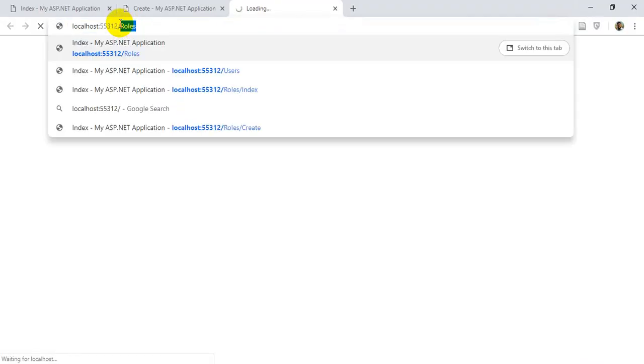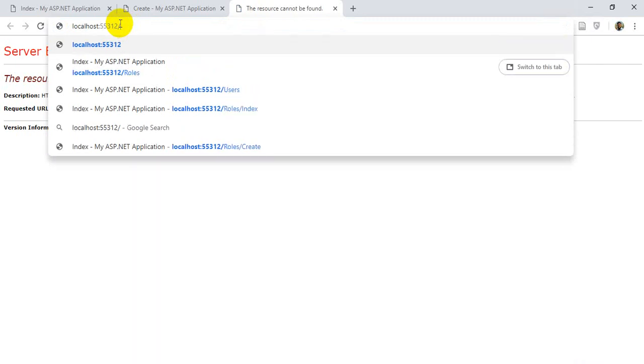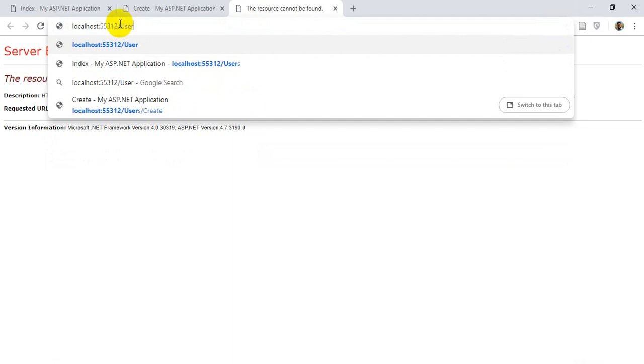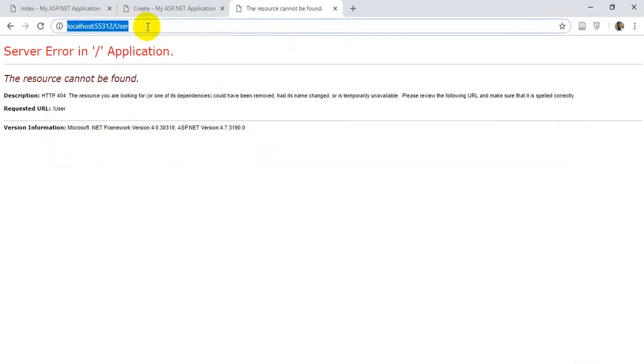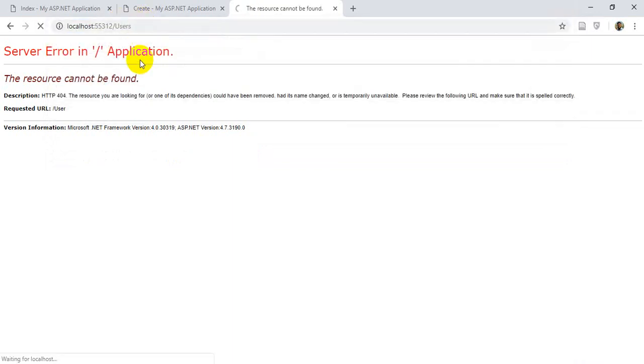I'm not setting the default home page right now because I haven't created any home page. When I create the login page, then I will create the default action within the root.config file. So right now I'm directly typing here the name of my controller users. Let's see what will happen.